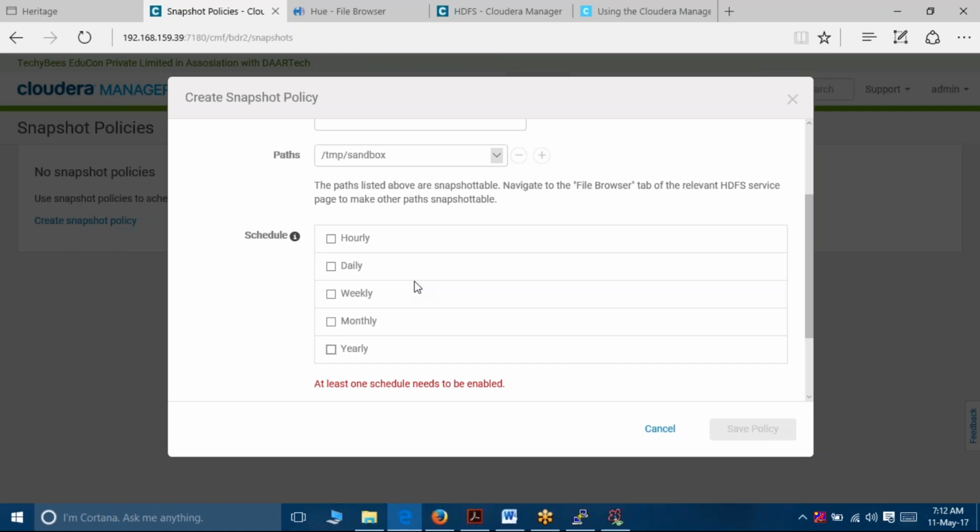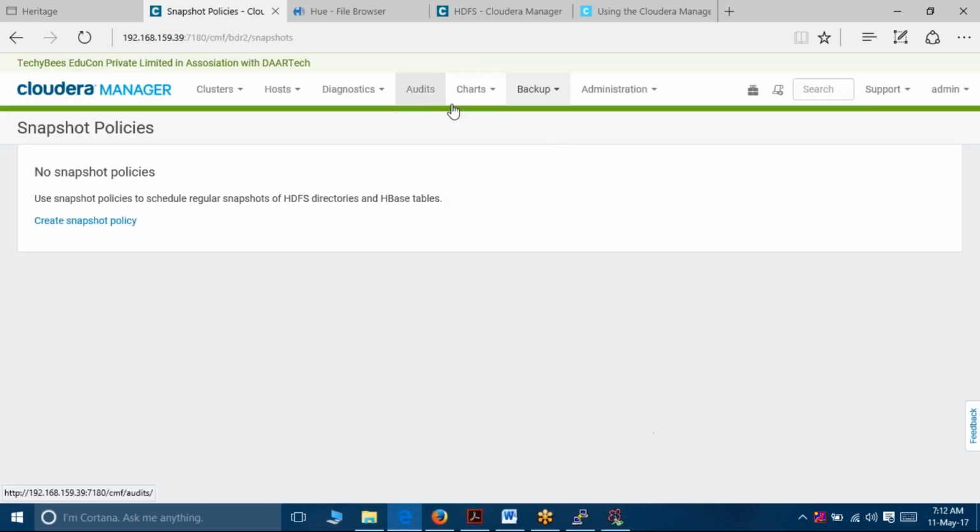So snapshot will only have the metadata. It will not have the entire data present inside. So depending on your need, you can always make these snapshot policies created on different paths.